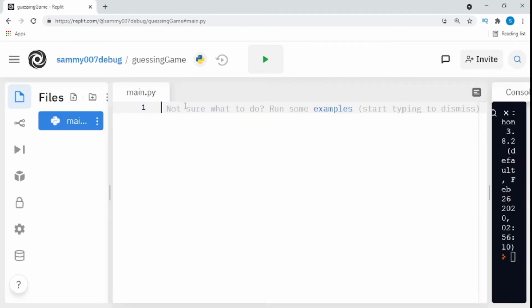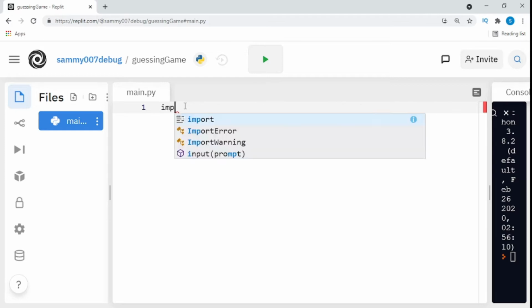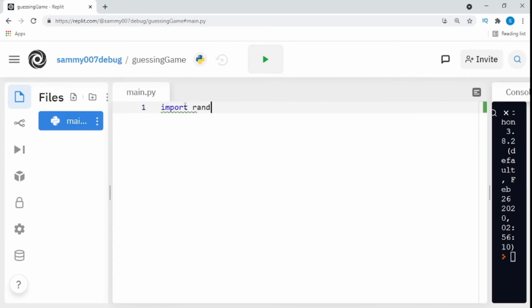Now that we have that, we can actually start. What we need to do first is import random, because since it's a number guessing game, we need to get different numbers randomly. So that's why we'll need to import random. Now that we have random imported, we create a function called def guess. It's going to take as its input y.